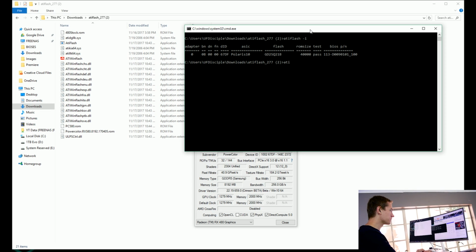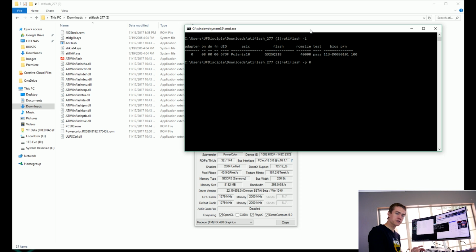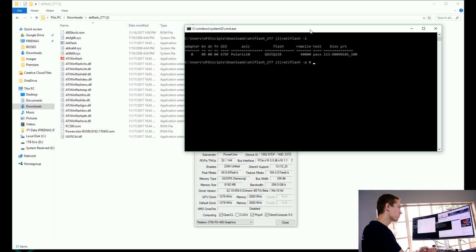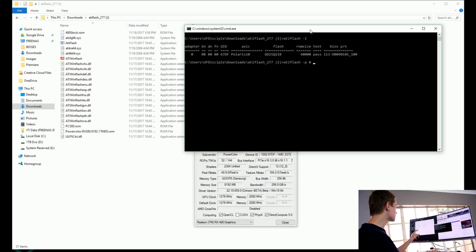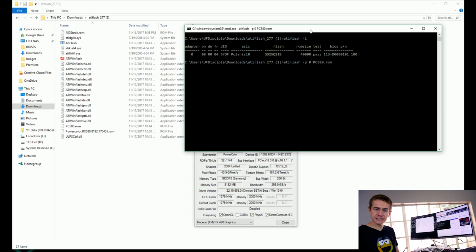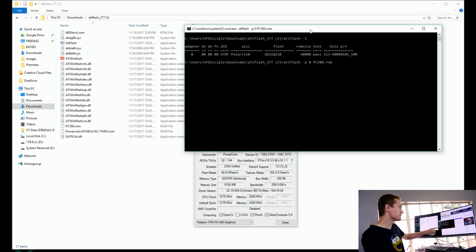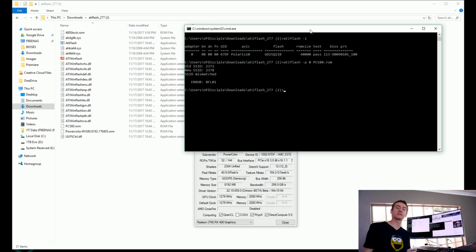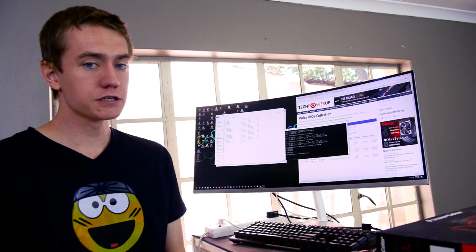So now what we're going to do is we're going to type ATI Flash dash P, which means we're going to program the BIOS onto this 480. We're going to type 0, then we're also going to type the BIOS name, which is PC580.ROM. And that's going to try to flash the BIOS onto the card. And see, we get the same issue, SSID mismatch. It's not allowing us to flash the 580 BIOS.